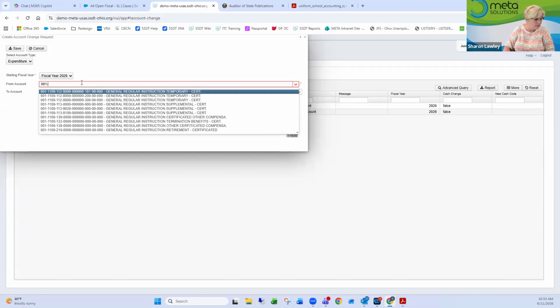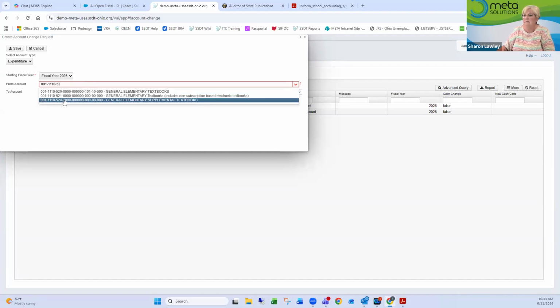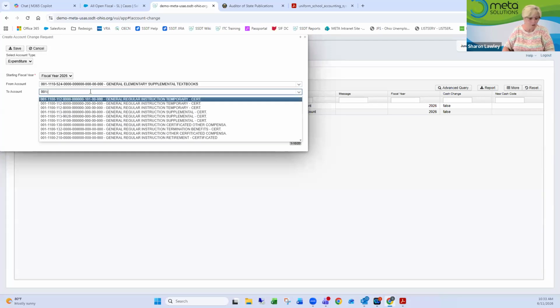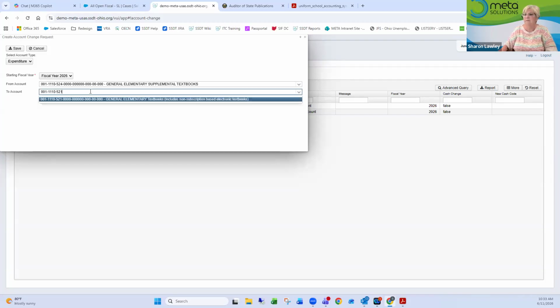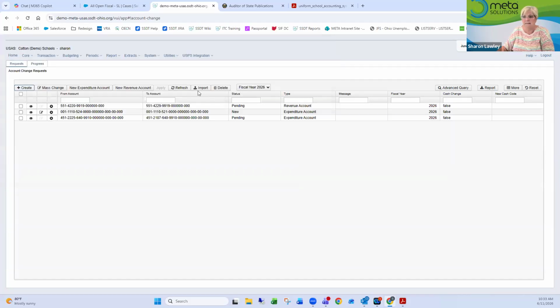You put the dashes in here. And I am going to be changing this 524. And then I'm going to change it to the new account that I just added, to 521. Okay. So then once I have the to and from in here, I can click on save, and then it's going to add it to my grid.